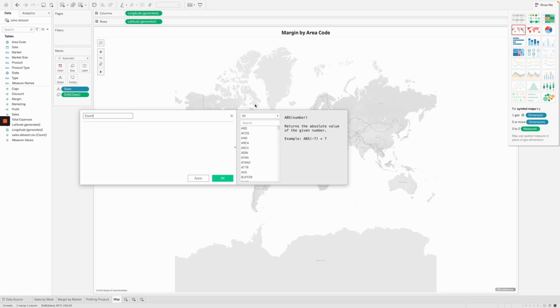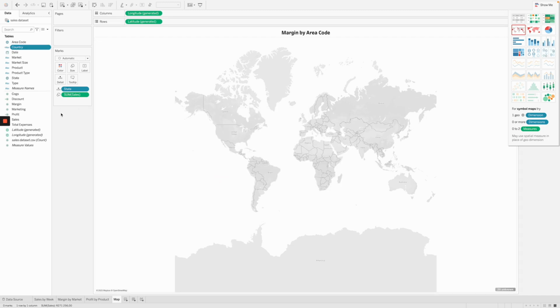Let's call that country. And let's put in quotation marks, United States of America. And click OK. Okay, and let's change this now because this is not text, it's a country. So let's click on that text icon, go to geographic role, and change to country or region. Okay, once it's done, I want you to click on state. I want you to drag state and drop it right on top of country. Okay, it's going to ask us to create a hierarchy and select OK.